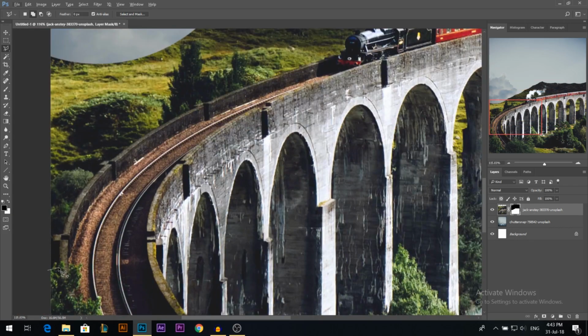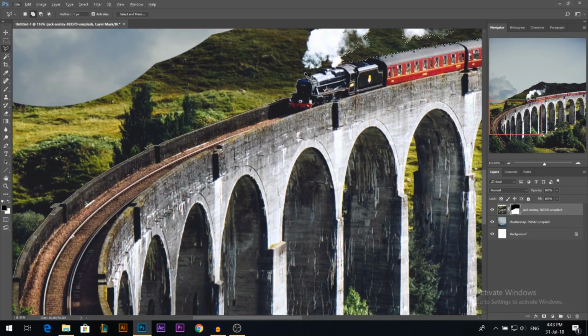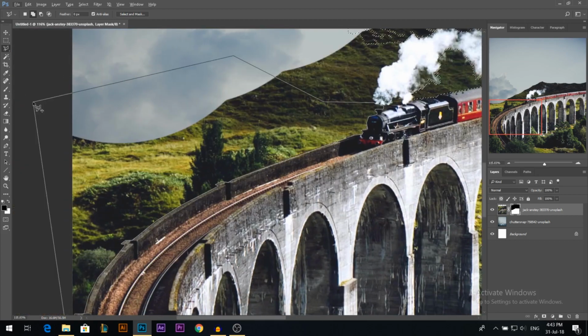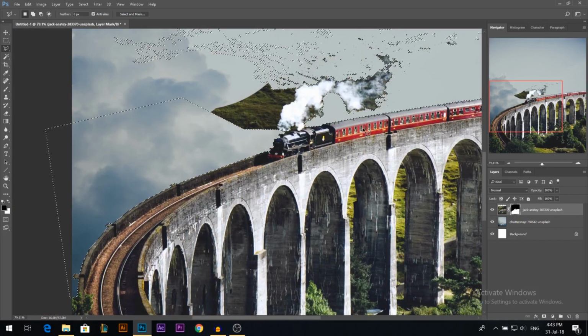You hold shift to add to the selection. And I'm just gonna go around it really quickly. You can do that, but you can take your time doing this if you want better results. But now just for the sake of tutorial, I'm going very fast and I'm not even zoomed in. Something like that. Now I'm gonna paint black on the layer mask using Alt Backspace.